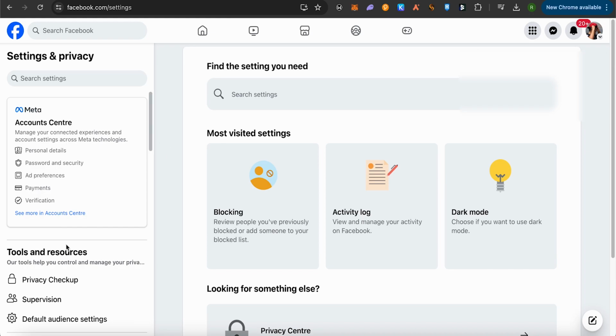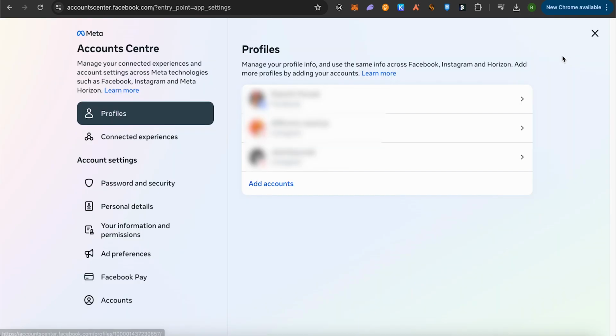On the left hand side panel, you would be able to see the option of see more in account center. Simply click on it, and here you would be able to see different profiles of yours either on Instagram or Facebook. Just simply select any of the profile for which you want to change the name. Suppose I want to change the name of my Facebook profile, so I will select the Facebook profile.